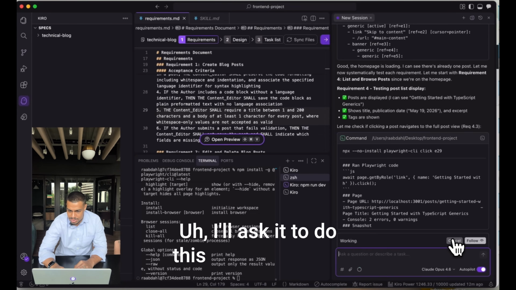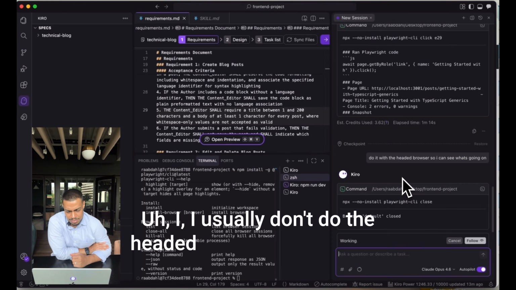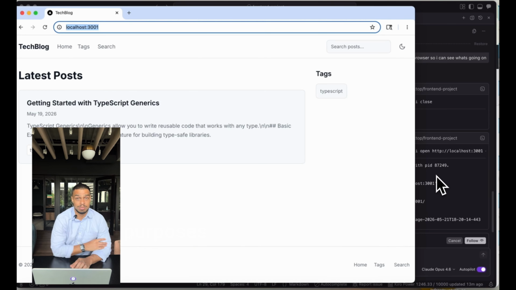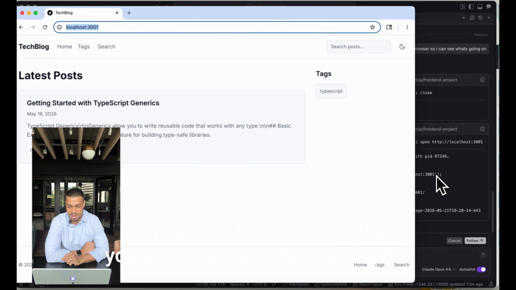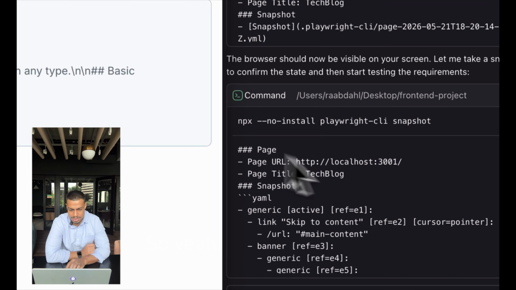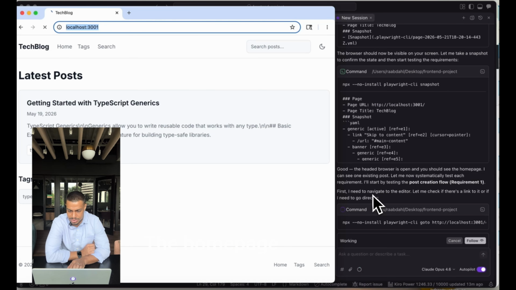I'll ask it to do this in headed way. I usually don't do the headed browser, but I'm gonna just tell it to use it for the purposes of this demo so that you guys can see what's going on. So yeah, look, it opened up the browser for me. Matter of fact, let me go here. So yeah, let's take a look. It's seeing that the page is good. Okay, the home page opens up.